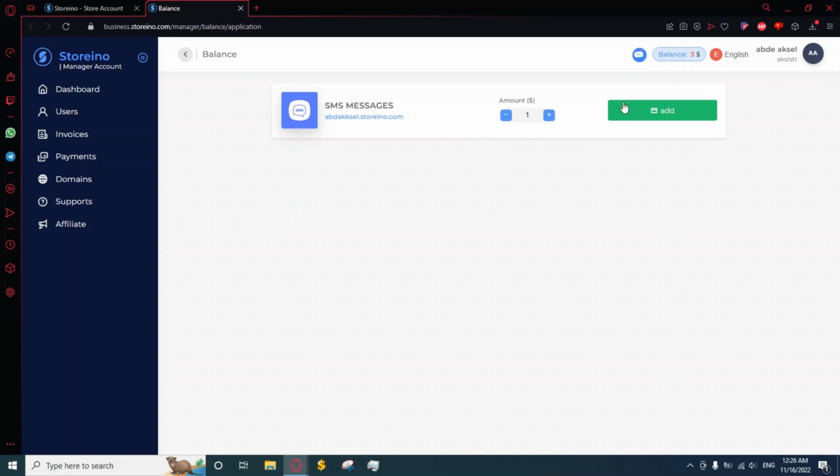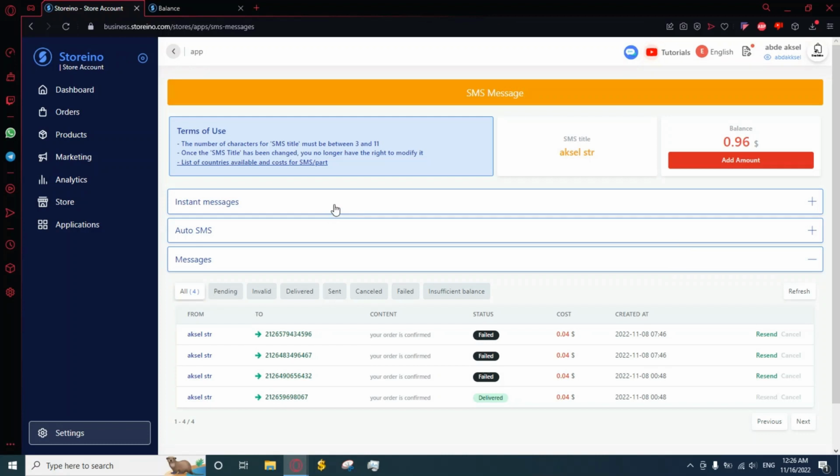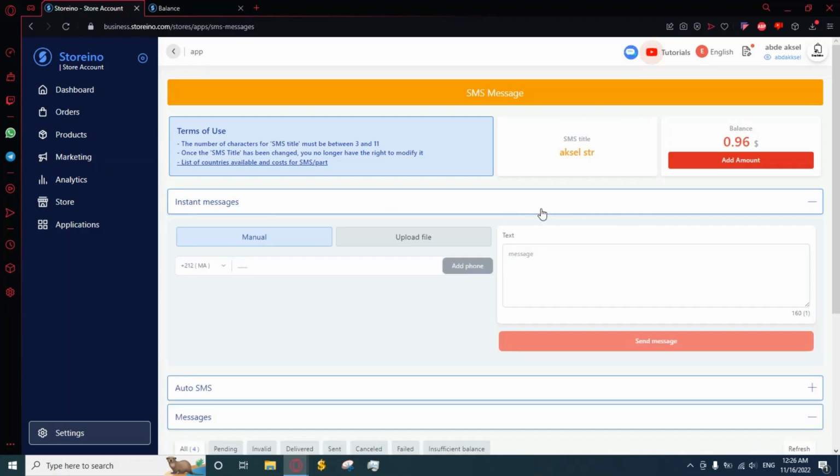As you can see here, at the top of the page, we have the original balance of our Storeino account, and here you can take a piece from the balance to add to this specific application, SMS Sender, for SMS messages. You can, of course, control how much you want to add to this specific application. And when you are eventually done, just click on the green button so the amount will be added to your application.